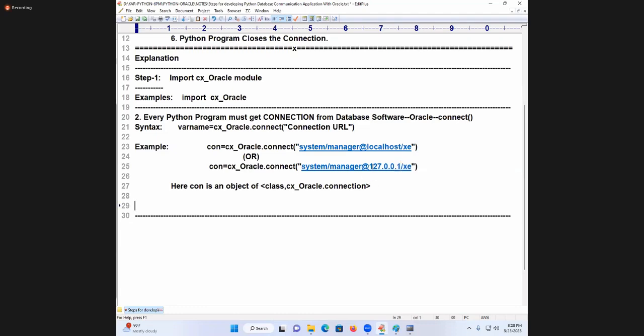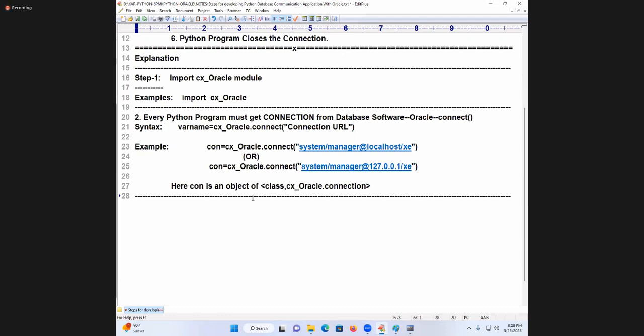127.0.0.1. And it is going to give you what? Connection is established. Right? Write the notes. Open the notes. Write a Python program which will demonstrate obtaining a connection from Oracle database.